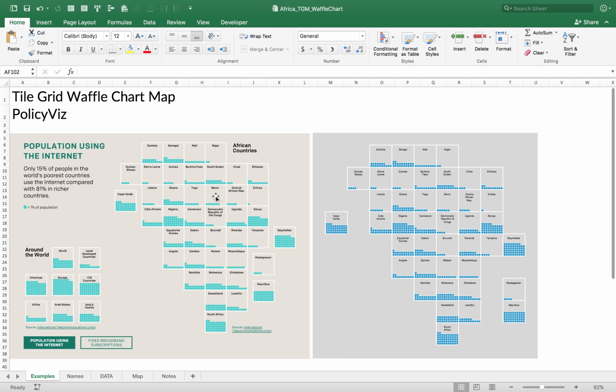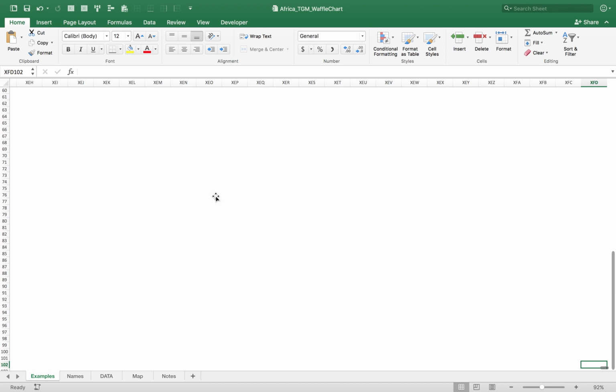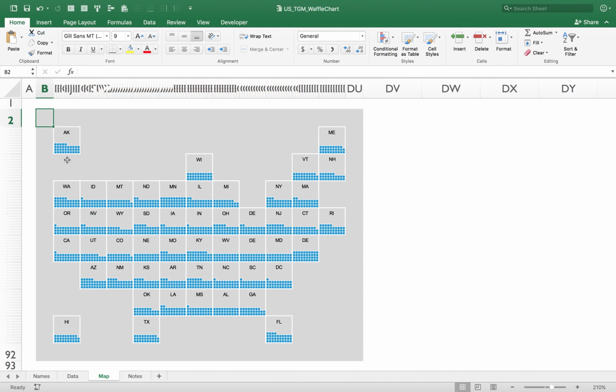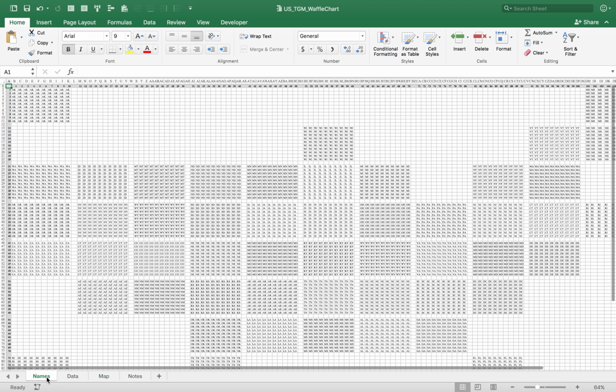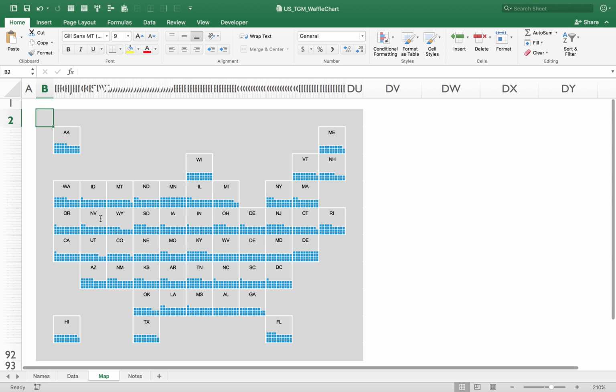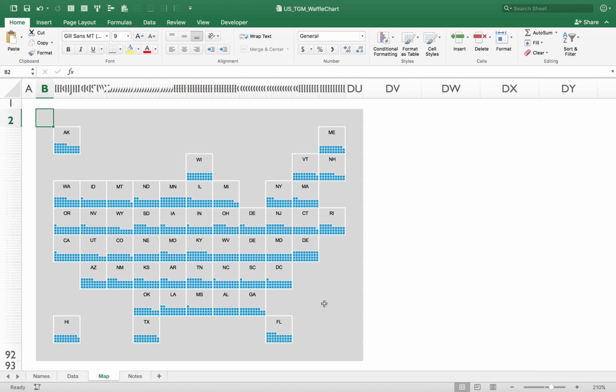I also created a couple for the US. I'll show you this one first. You can see here's the one for the US. It's the same situation. Each of the states has the, in this case I did it with the abbreviations. The data tab has the state, not the country, the state, the abbreviation, and the data values. These are just made up. Here's that root grid, and it uses the same conditional formatting approach.